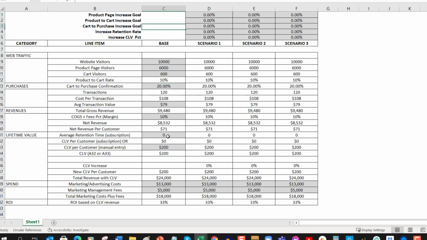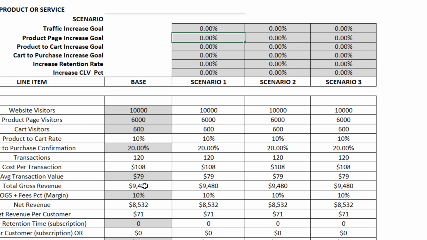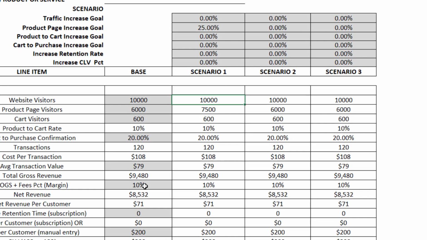So as everything is brought across here, we can play around with all these scenarios. Let's say we get more people. Let's say the website traffic is the same, but we get more people visiting your product pages because of message optimizations and things like that. Let's say it's 25%. So what you see is the product page visitors go up to 7,500. All the other metrics are the same, right? Because the cart visitors are still the same. Just because more people visited the product page doesn't mean anything unless more people add to cart and buy.